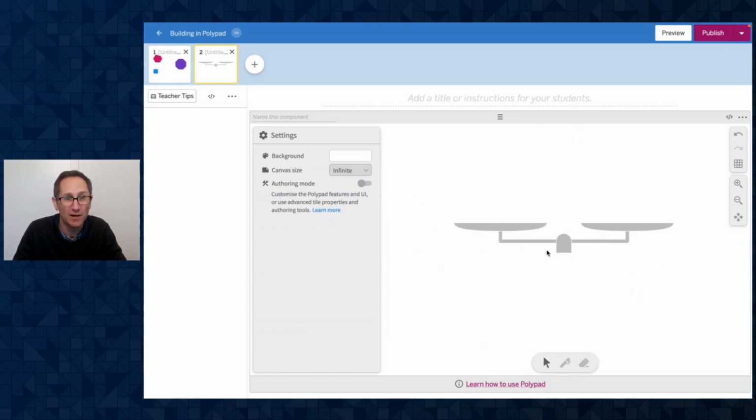But as soon as I leave authoring mode, notice I can't even click on the balance scale. It is locked in place. It still functions when it has tiles on it, but you can't make any changes to the balance scale.